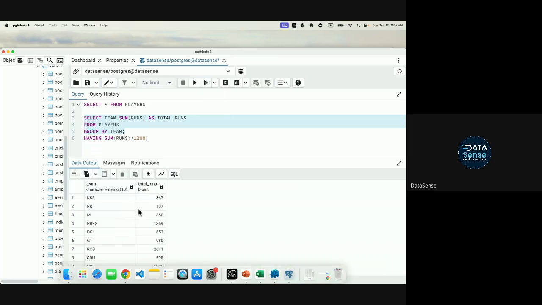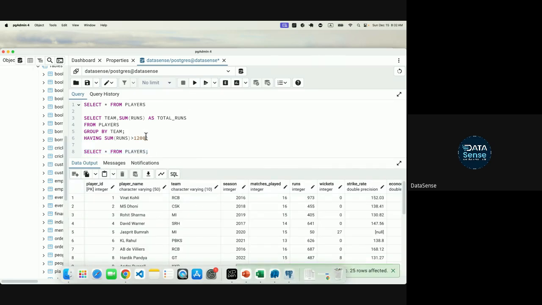After group by, this table is created. On this table, which two variables do you have? You have team and total runs. So you can put a filter either on total runs or on team. But suppose in my table, select star from players, there was another column, season. If I do having season equal to 2016, will this work or not? No, it will not work.